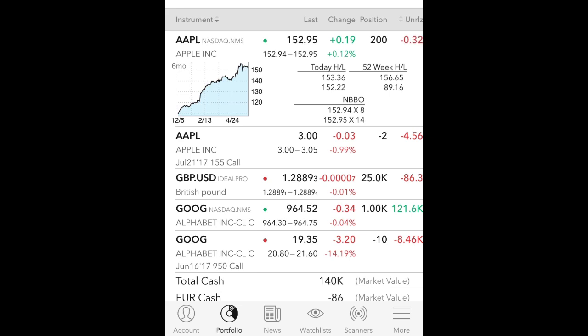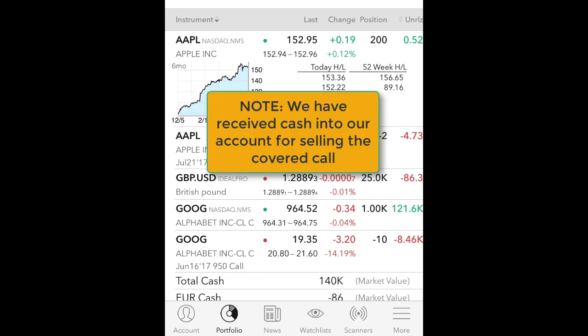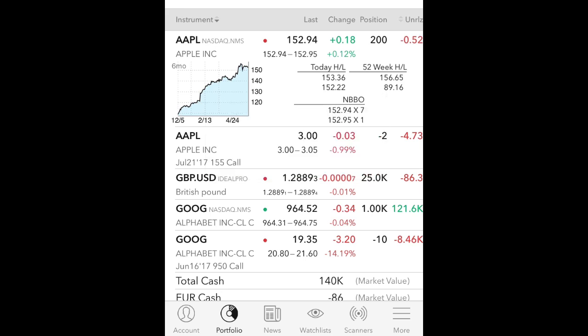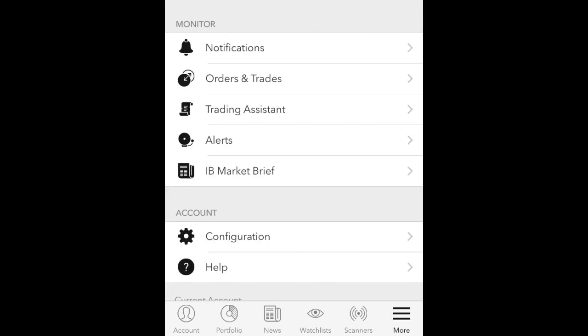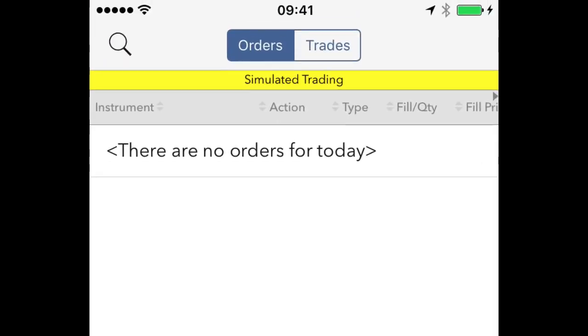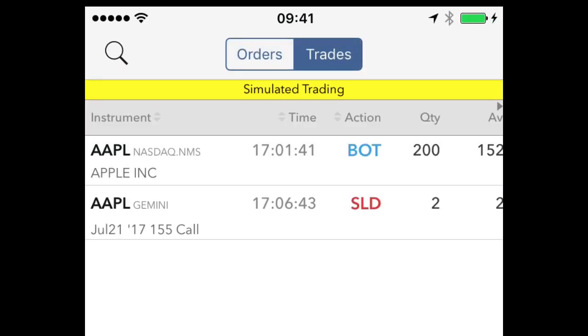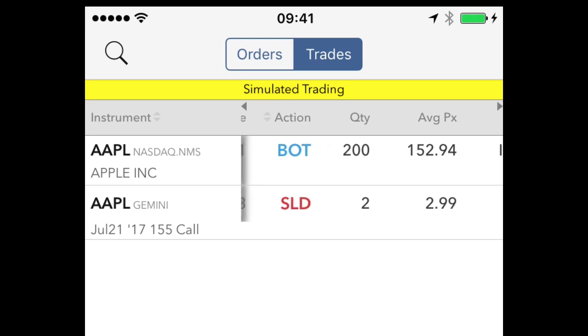So what has happened now? In our cash section of our portfolio, we've actually got in 200 times $3, which is $600 into our account for just agreeing to sell our shares at 155. That's the price we were going to sell them at anyway. So just to go and show you the trade alert that we actually placed this trade, we go into orders and trades. You can see the trades that we've placed today. There's the stock that we bought earlier, the 200 shares, and look what we've gone and sold: the 155 July 21st call option.